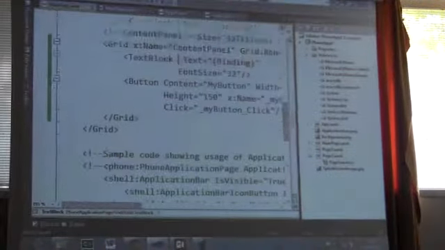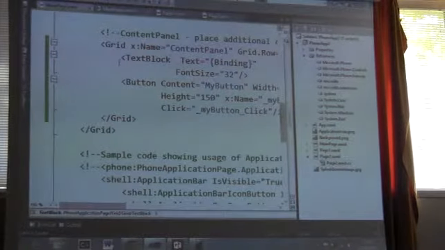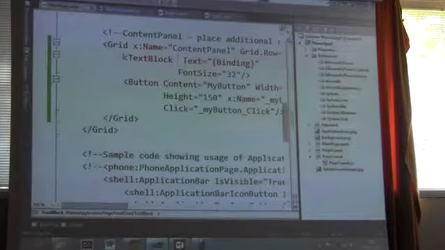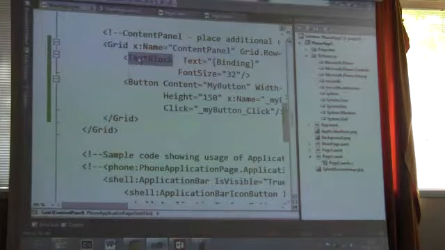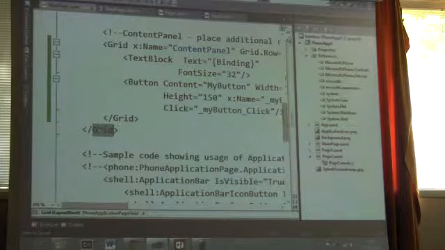Can you guys see how things are going? This text block is inside a grid, and this grid is inside another grid, as you can see here. This is the closing tag. So we have a grid inside a grid, and inside those we have a text, right?